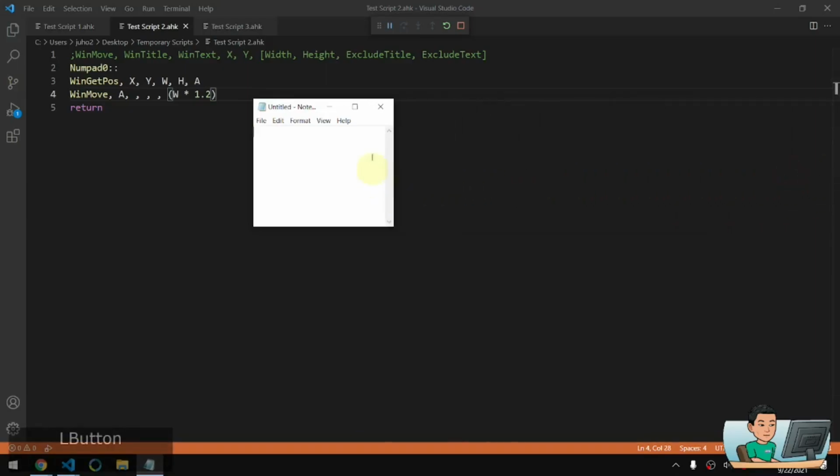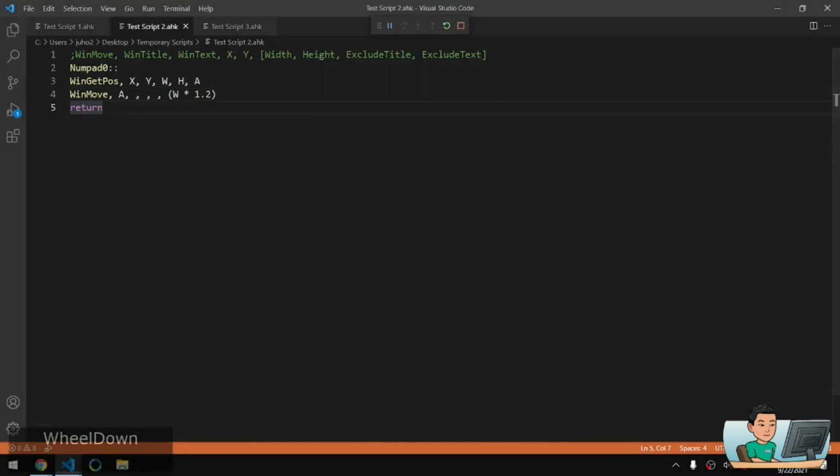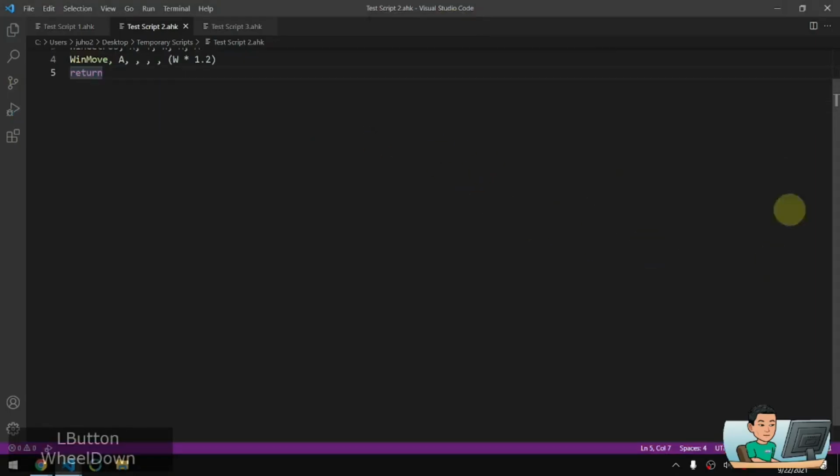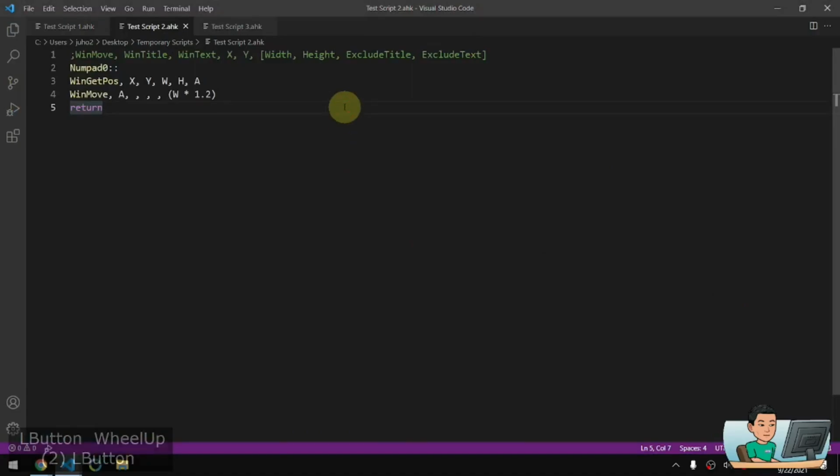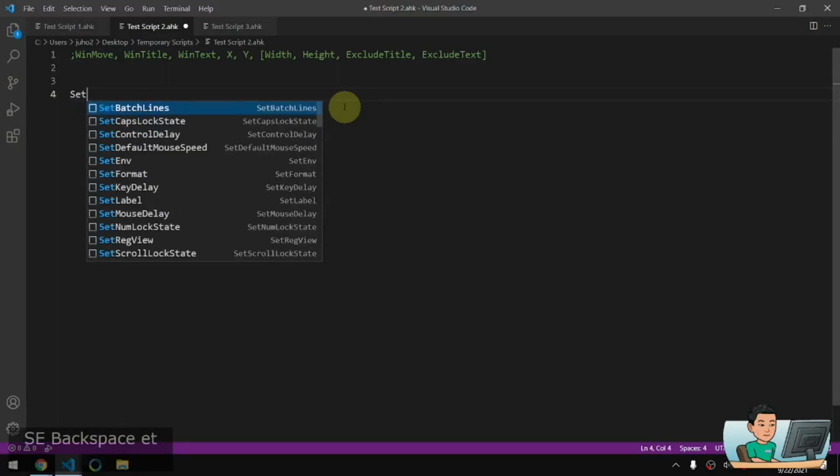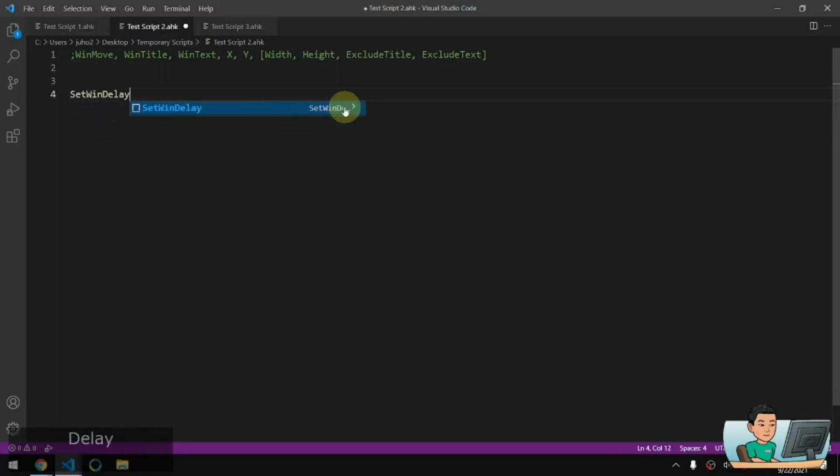Obviously, you can use a lot of ifs and etc. to make it more conditional than just increasing it by 20%. And so you can also, for example, use a loop. I'm going to use a loop, and I'll set the WinDelay to -1 because I'm going to do a lot of loop, and set W to 10, H to 10.